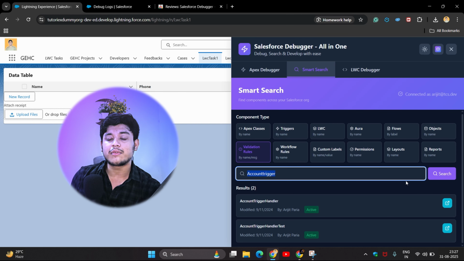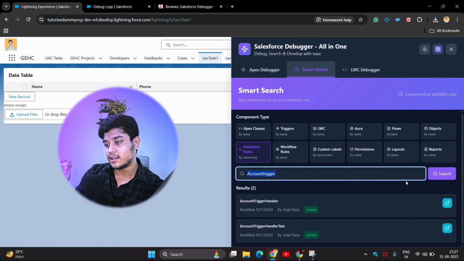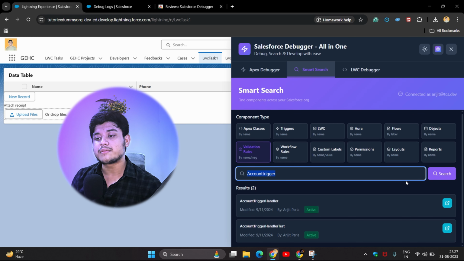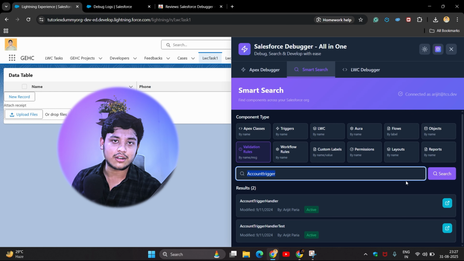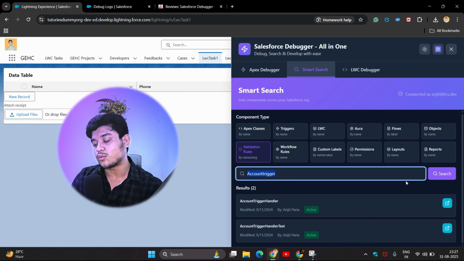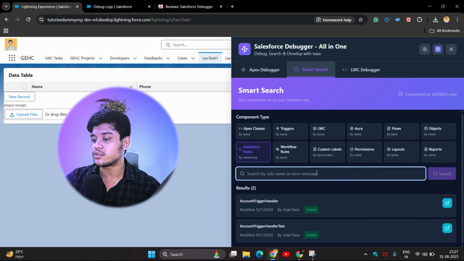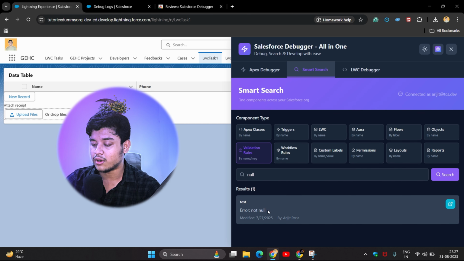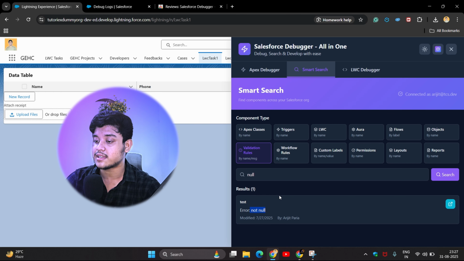And in validation rule, sometimes you will see a validation rule error, but you can't find which object is throwing it, because validation rules can be set in different objects, and different objects can be linked with one another. So it's really hard to find the validation rule and inside which object it was created. So here there is an option. When you select the validation rule, you can search it by the error message. I'll search by null. If there is a null exception somewhere, it will show me. If I search it, you can see error not null. So I can search by error message inside the validation rule.